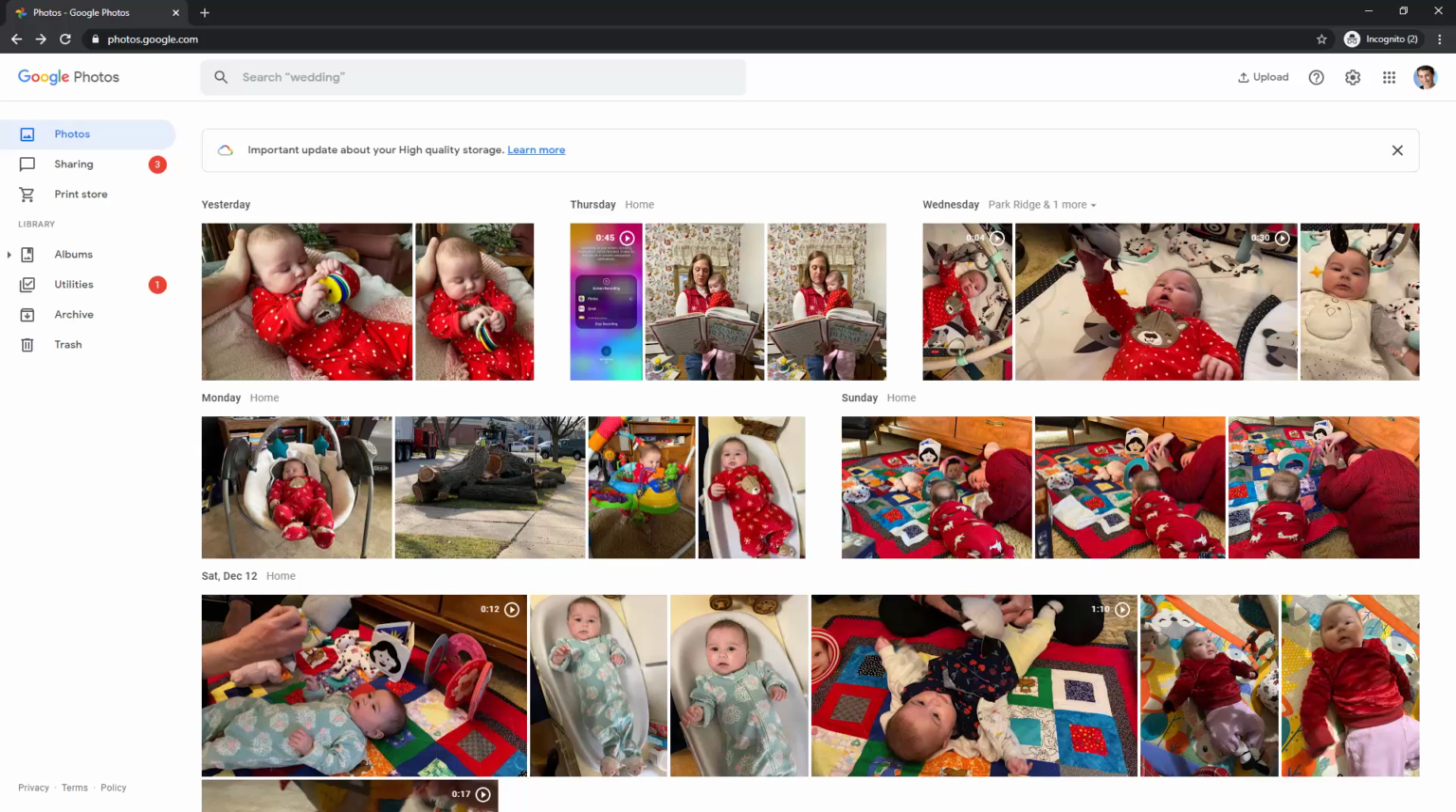You have search at the top, sections on the left. The main middle portion displays your photos reverse chronologically. So the most recent are at the top and the least recent are at the bottom. You've got your upload button at the top and search as well.